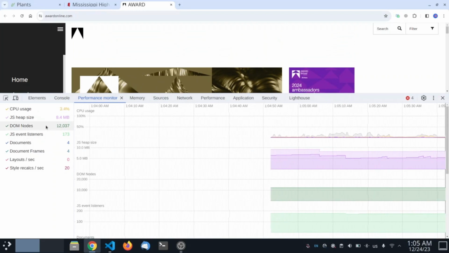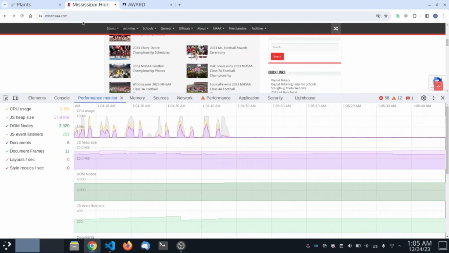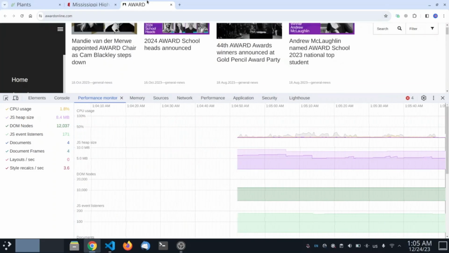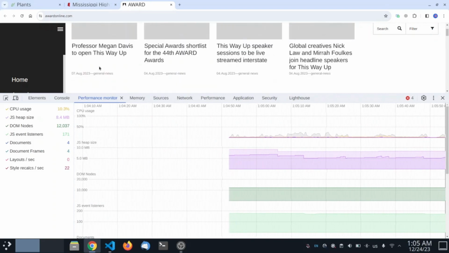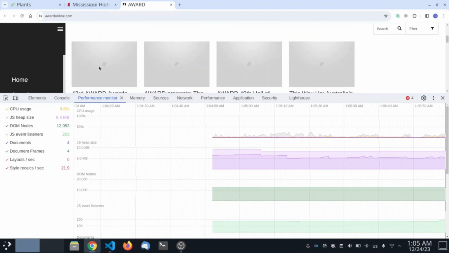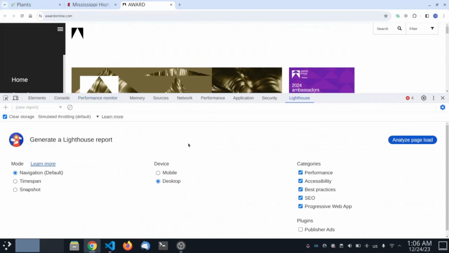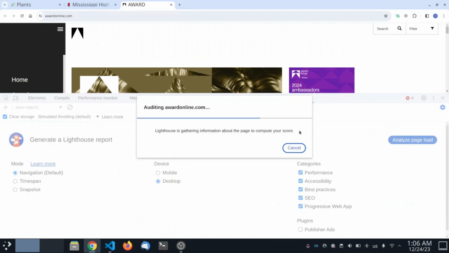Maybe it's because they have a lot of DOM nodes, and JS heap size is less than the Mississippi site, and CPU usage is also less than Mississippi. It should be quite a bit better. So for example, we can go to Lighthouse and analyze page load.